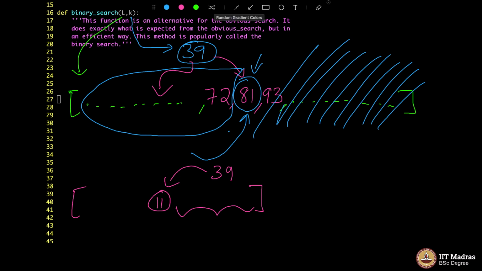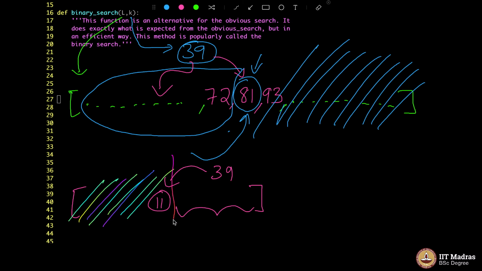Okay. It will be on this side. 39 will be on the right side. So what you do is you chop off this side of the list and concentrate on the presence of 39 on the right side of the list. And then you again look at this part of the list, look at the center point, and see if 39 is present there or not. Just in case you see 18 here, you know very well 39 should be in this place.